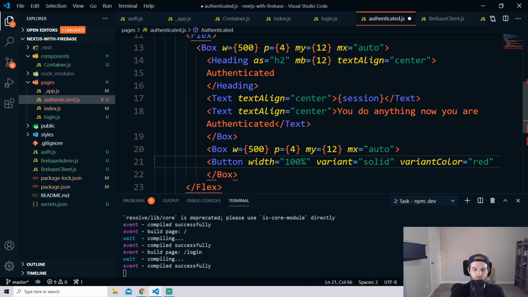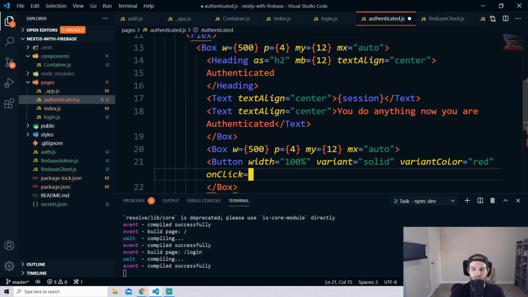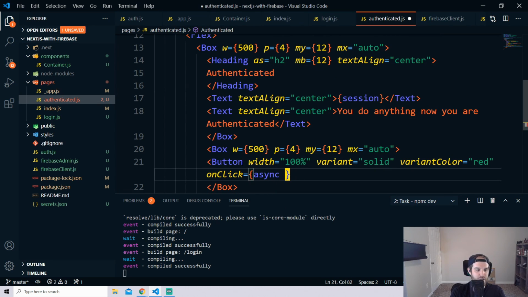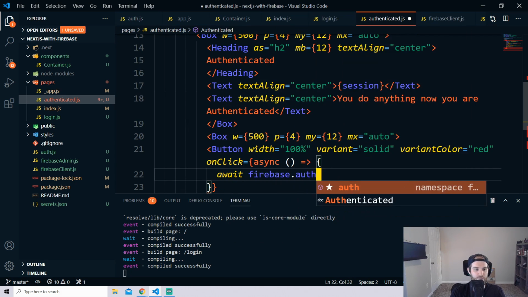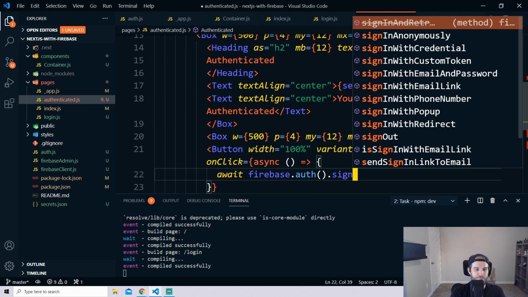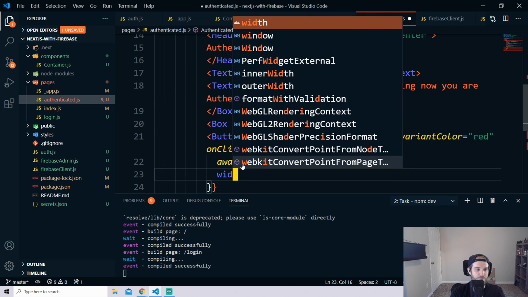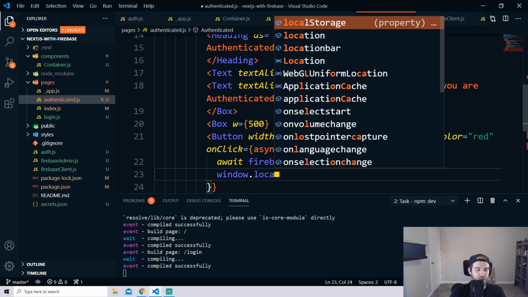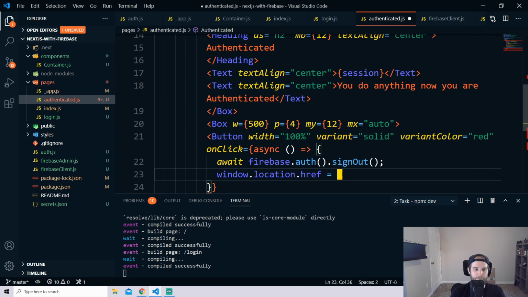And now we can do our onClick handler. We're going to do something similar to the other one. We're going to do an async function that just does await firebase.auth.signOut, and then window.ref is going to go back to the home screen. So let's do that.